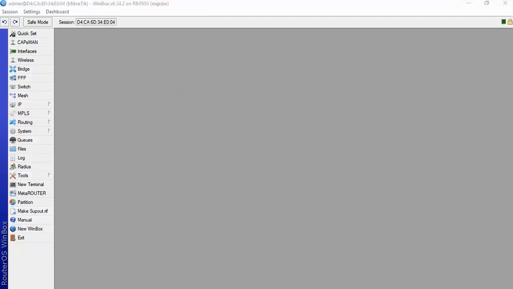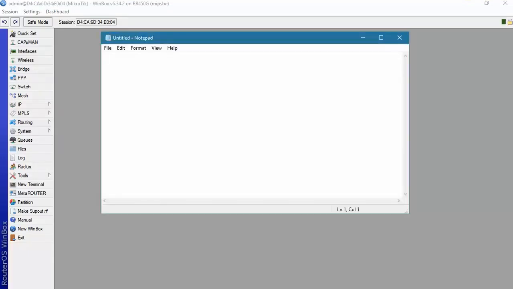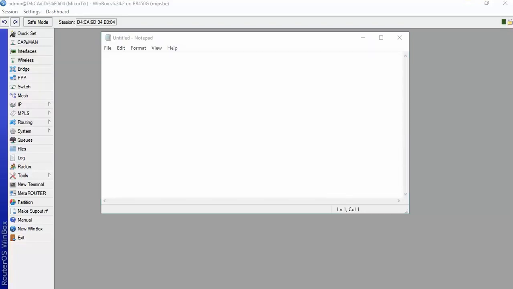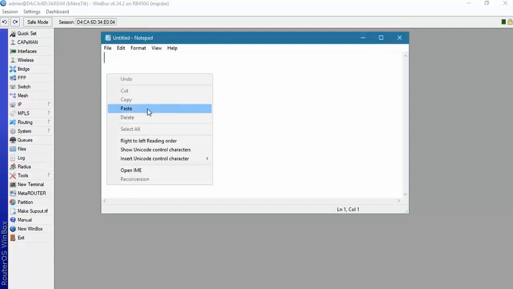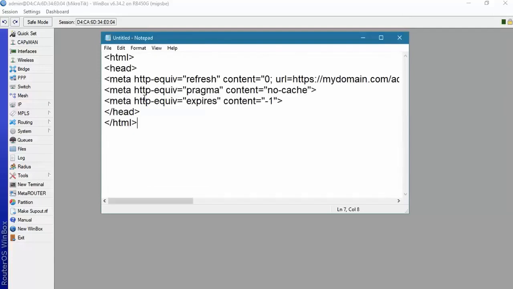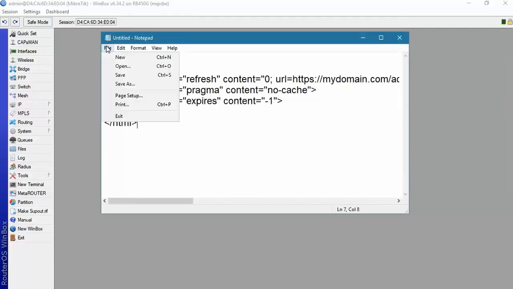In this final stage, we need to upload some files. So the first thing we need to do is open Notepad. And again, going back to the guide, we need to copy the HTML text. Click back onto Notepad, right-click and select Paste. The copied text will appear, so we now need to save this.